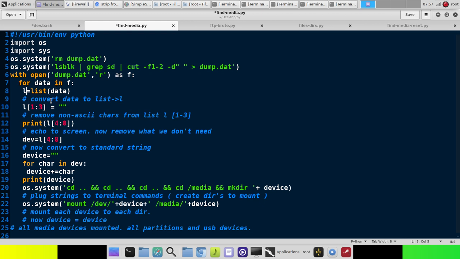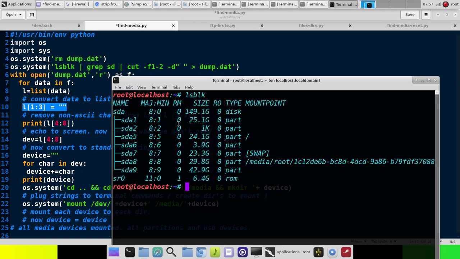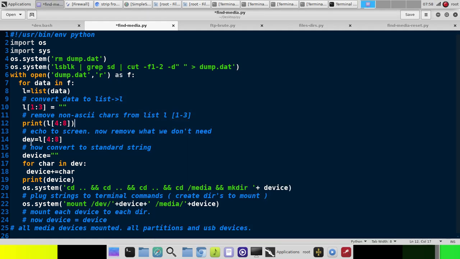And this right here, we're going to remove the non-ASCII characters, which are these lines and stuff. We can't do anything with that. We can't plug that in the terminal. It's going to give us an error, so that just removes it. And then we're going to print out 4 through 8, which is what we want. And then we're going to set a variable called dev, short for device, to the 4 through 8. So we basically remove what we don't need and set it to a variable there.